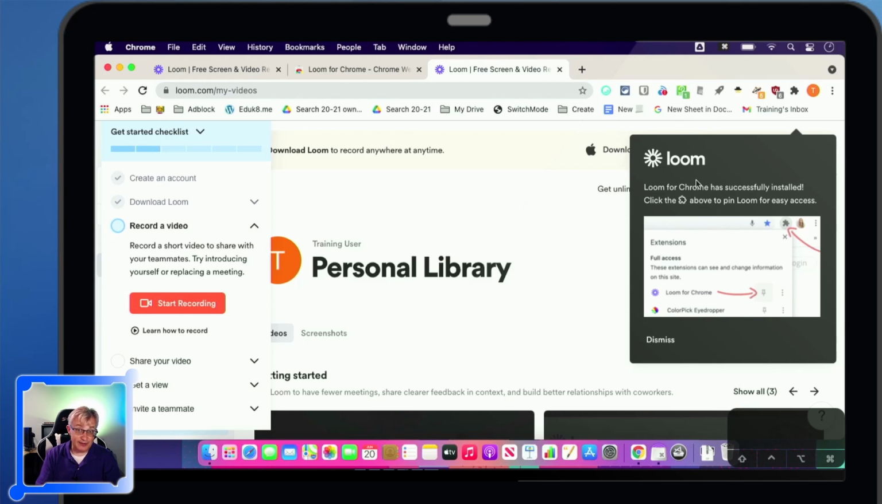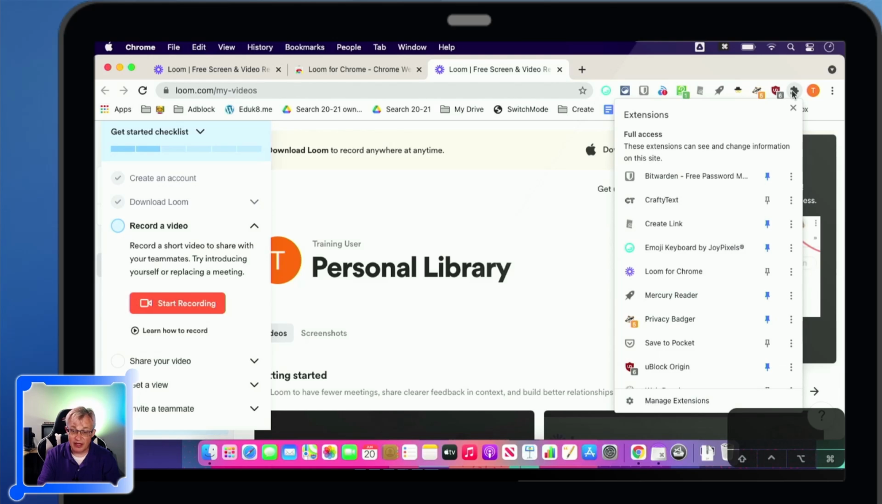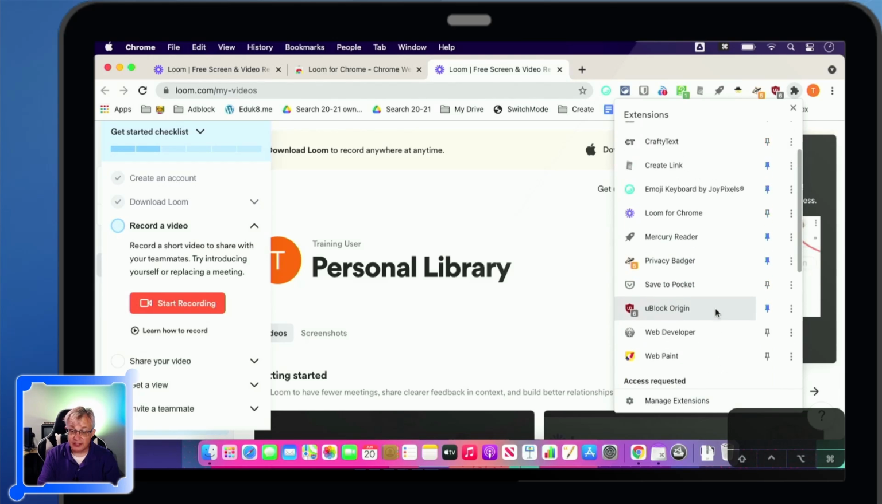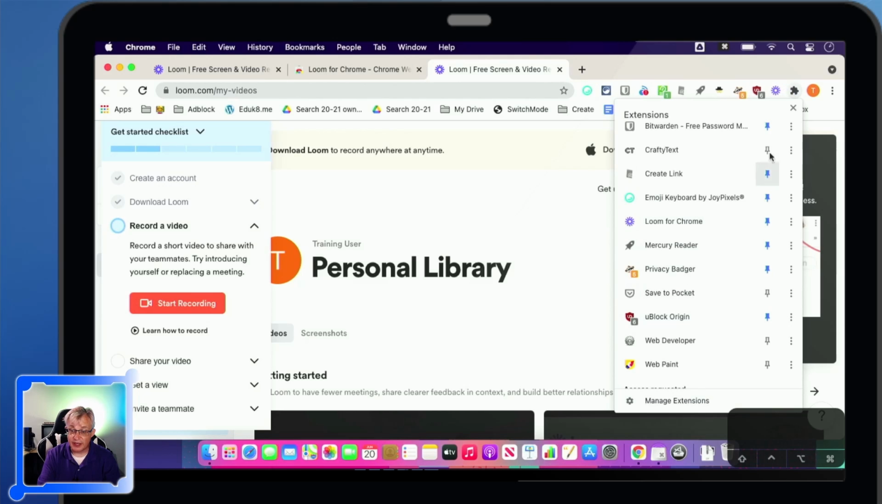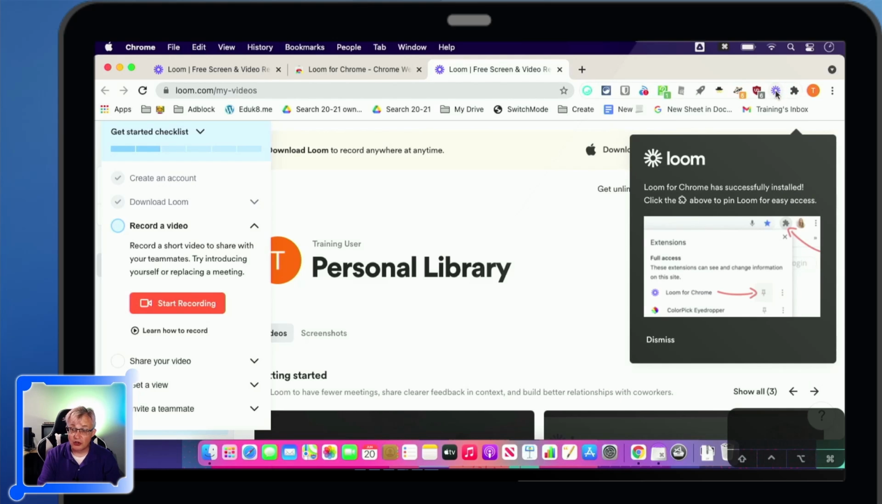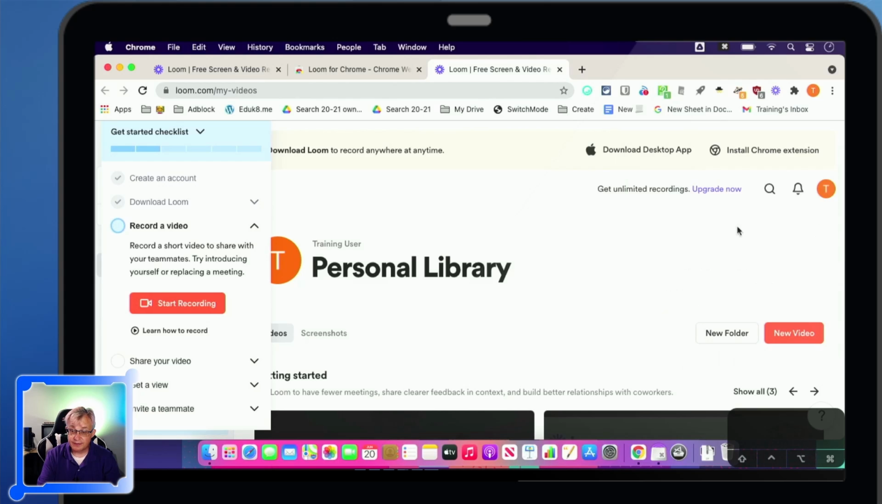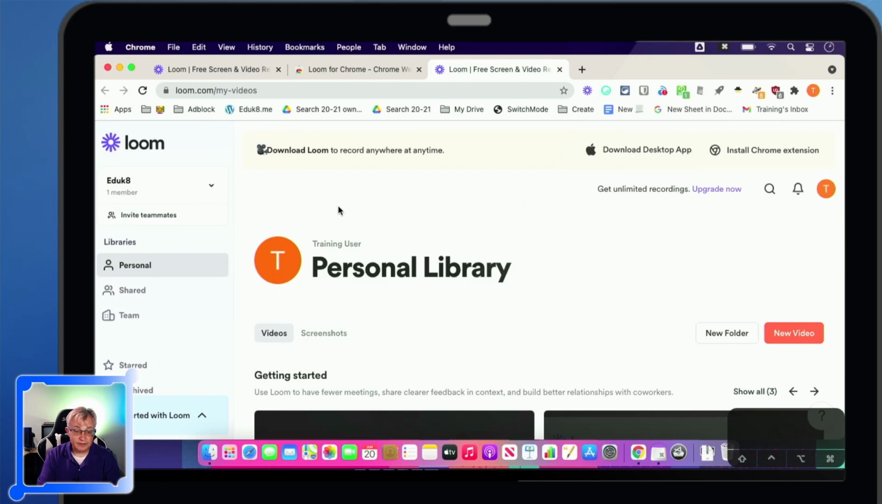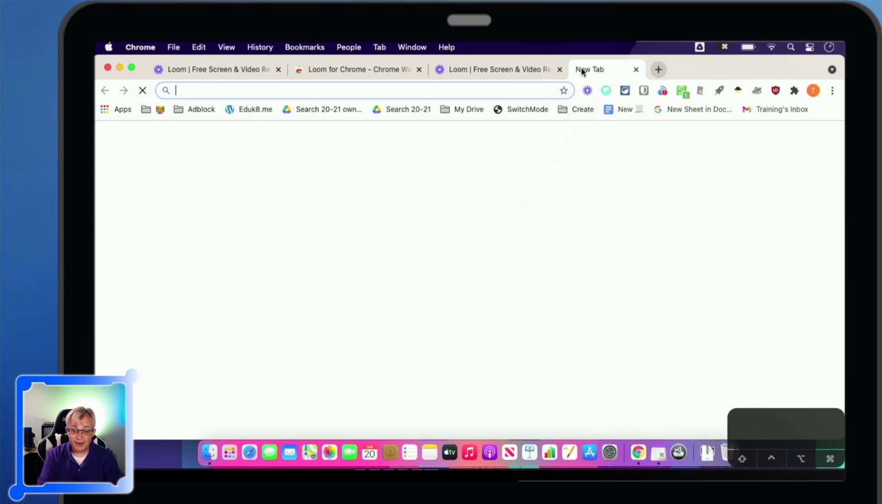When you add an extension, it pops up for a second and then you have to pin it. Loom is pretty nice because it'll tell you, hey, the extension's installed. You just have to pin it so it'll show up in your toolbar. So let's go through here. There's Loom for Chrome. We'll pin it. And now we have the Loom logo in our toolbar. I'm just going to drag it over to the left so we can use it. Get rid of that checklist.